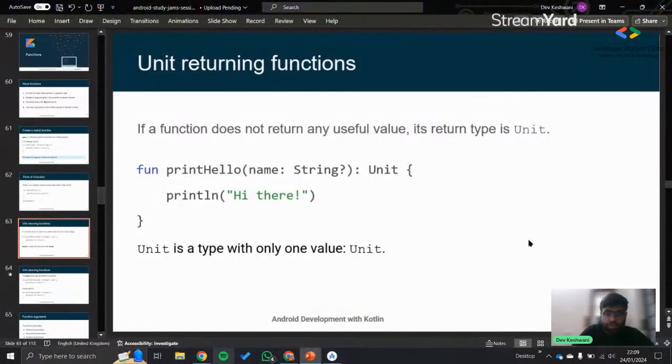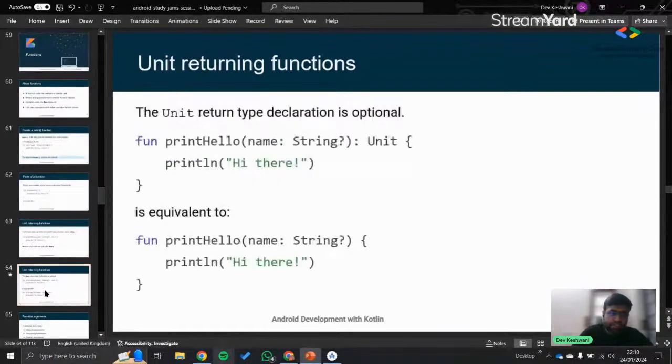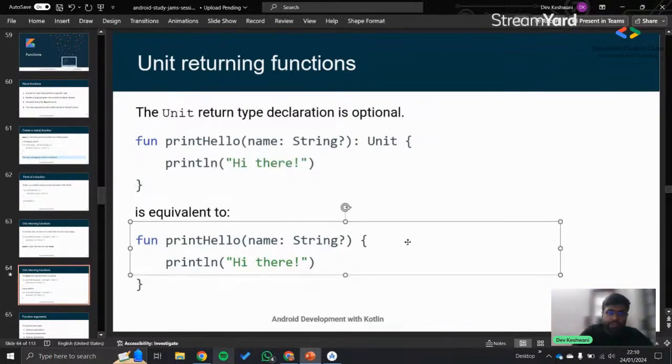Okay, let's move forward. Now here you'll see Unit. If you have used other languages, there we specify void. So Unit is basically the void of Kotlin. You specify Unit when the function doesn't return any other data type. Unit-returning functions are like this one, print hello.